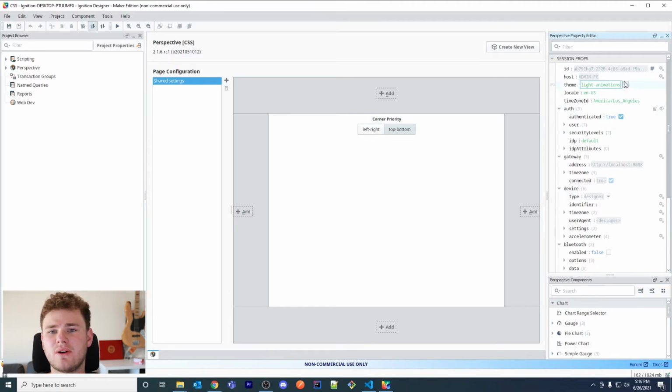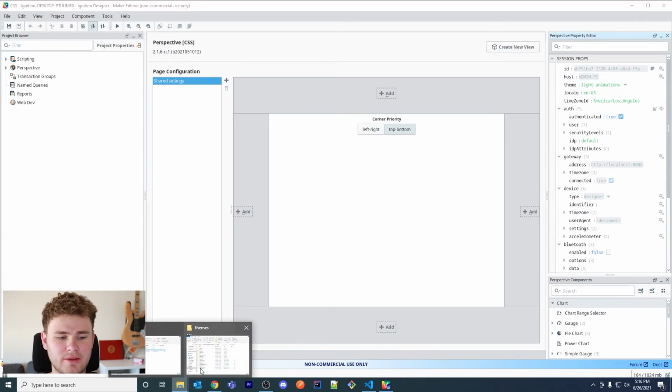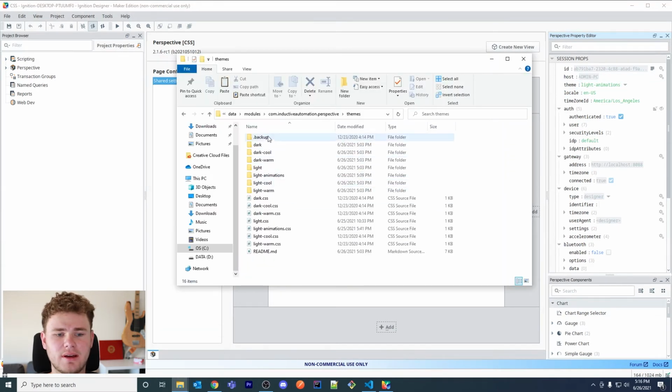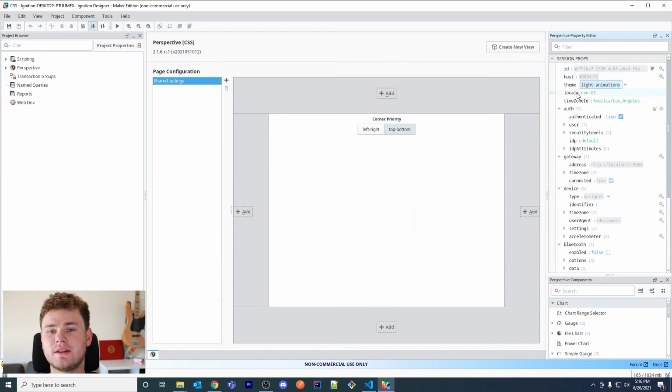I don't know why it's that way. I would like to see all of the themes like light-cool. So any other theme that lives in this directory, I don't know why you don't see them, just the light and the dark one. It doesn't make sense to me. So how do we know that our Ignition designer is actually reading our light-animations theme? Well, let's test it real quick.